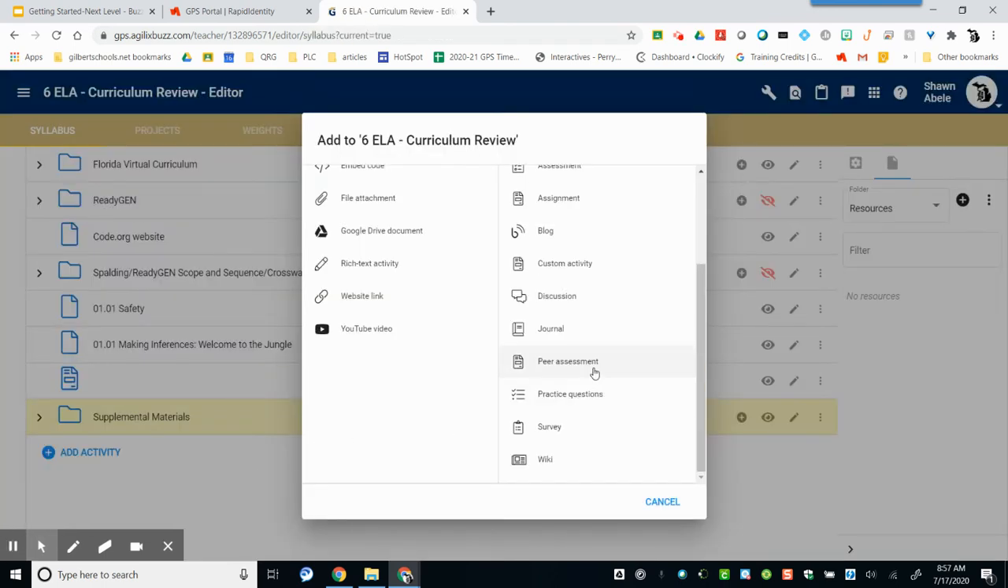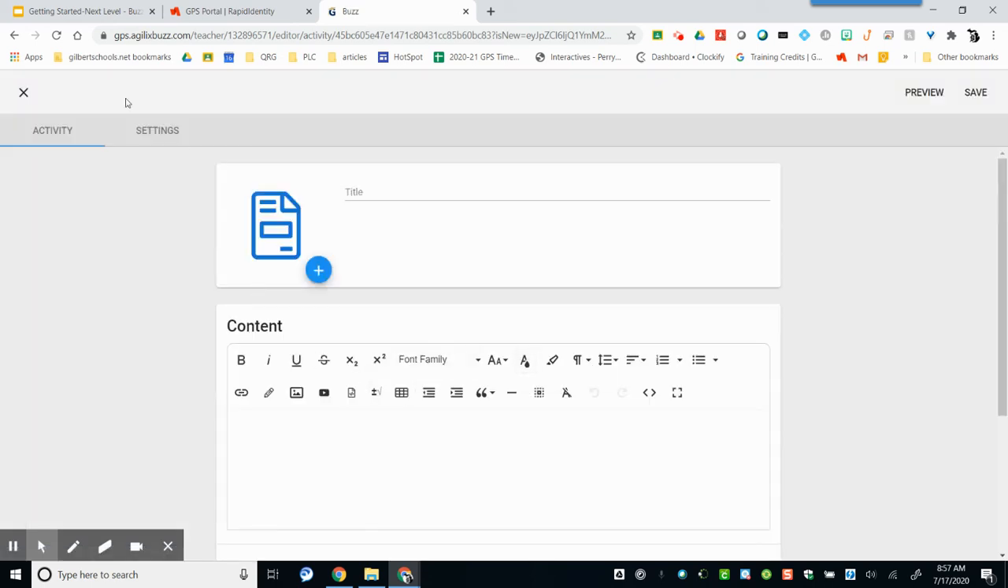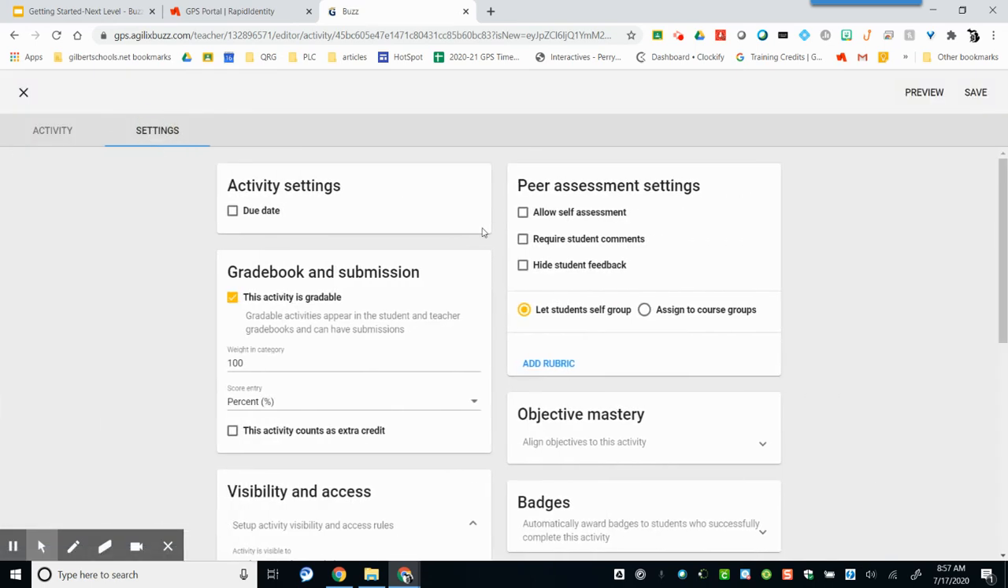A peer assessment activity asks you to evaluate classmates' performance using a rubric provided by the teacher. This could be focused on a specific activity like a group project or a presentation, or more general performance, things like participation or collaboration. Under the settings, they can allow self-assessment, student feedback, and this is where you would add the rubric.